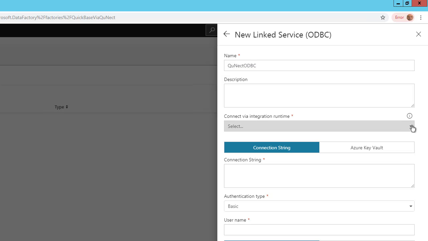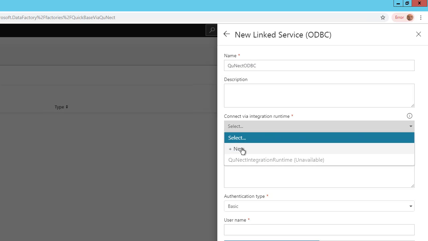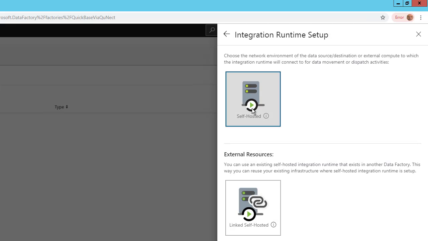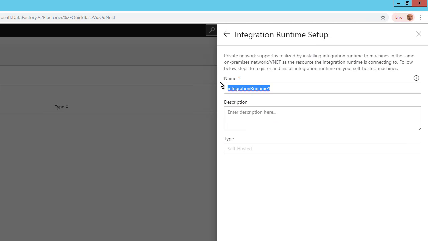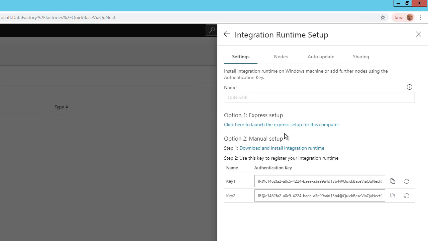We have to select an integration runtime. There aren't any yet, so we're going to click on New. I'm going to click on Self-Hosted. Next. We're going to call this QNect IR. Click Next. And then what we're going to do is launch the Express setup for this computer. We're going to actually install the connection to QuickBase on this virtual machine.